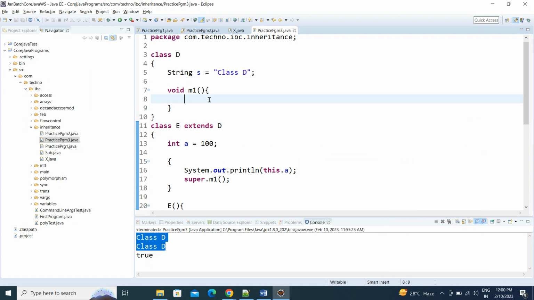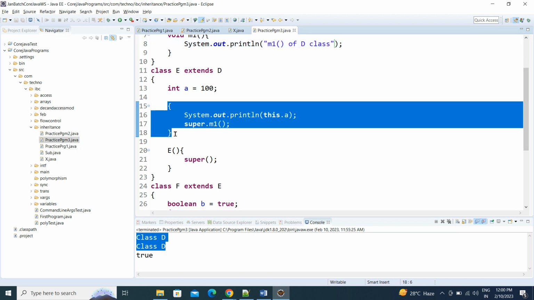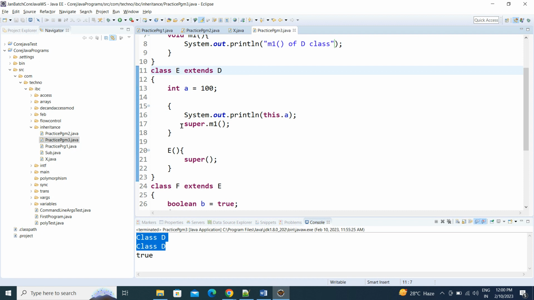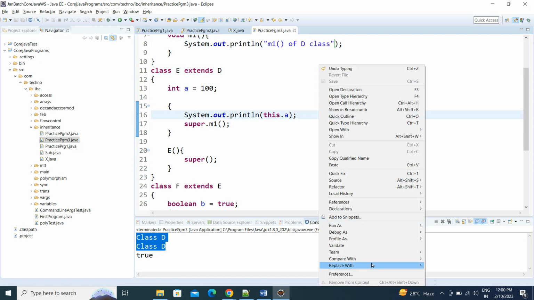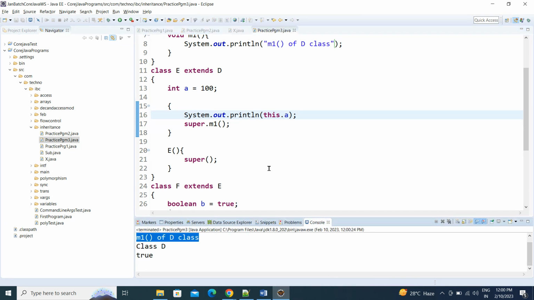Now let's print some message. So m1 method of B class. Now, internally, whenever this block is executing, first it will print the a value of E class, and then it will call the superclass method m1. Now, let's see and print it. It's calling the superclass method also.